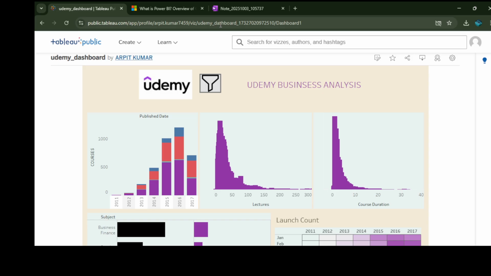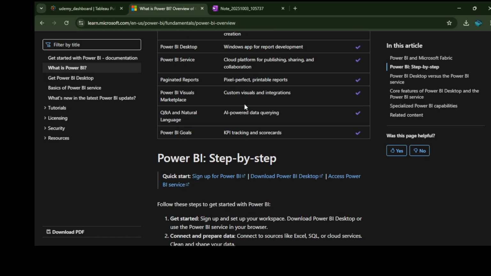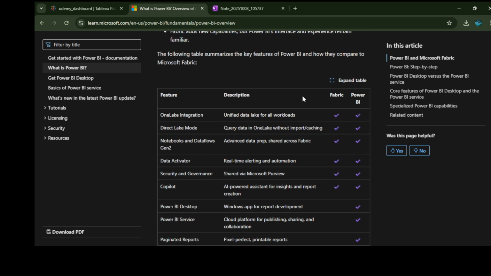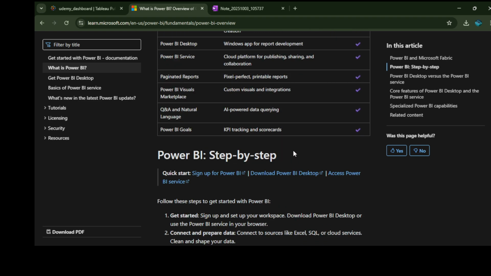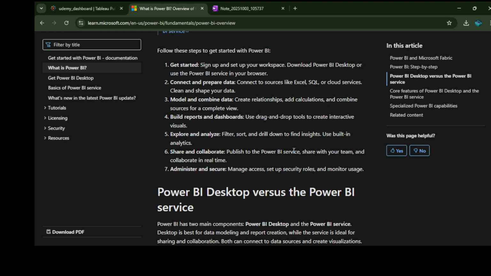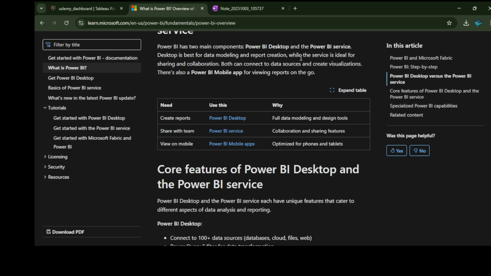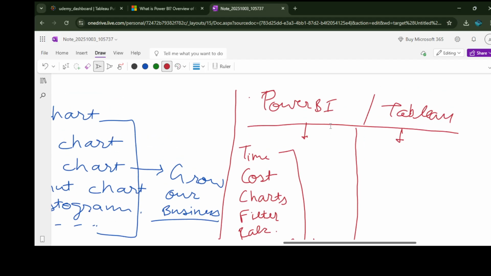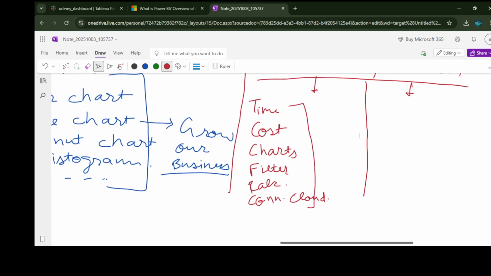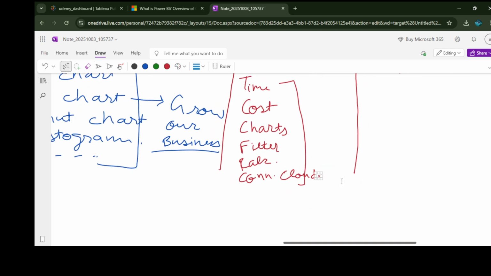And similarly, we are having Power BI. Here is the official website of Power BI, which shows the features provided by Power BI, how to use it, how to install it in our system. Tutorials are there. So all the information is available, but we are talking about what is the difference between Power BI and Tableau. The basic points we need to check are time complexity, cost efficiency, charts, filters, and calculations, connectivity with the cloud. Now let us discuss these points.